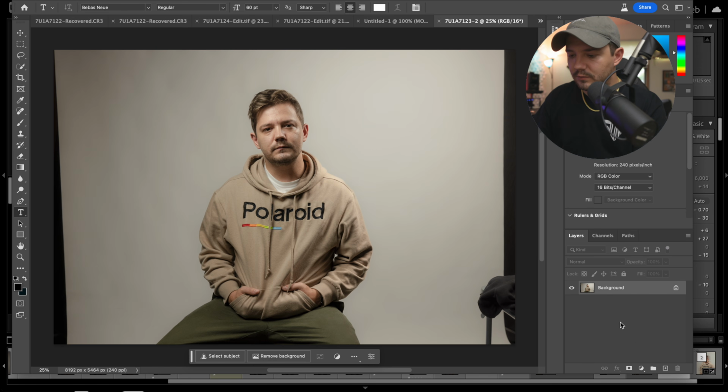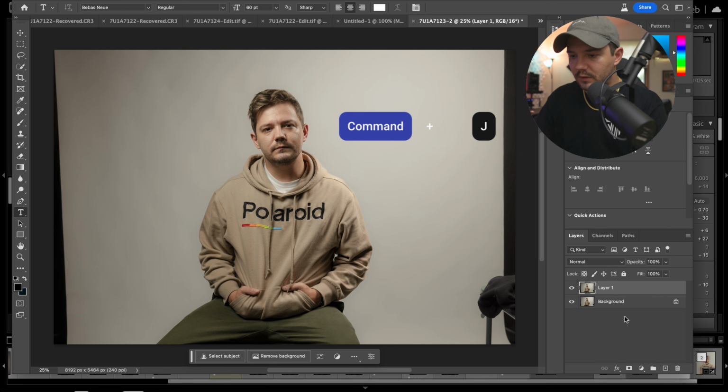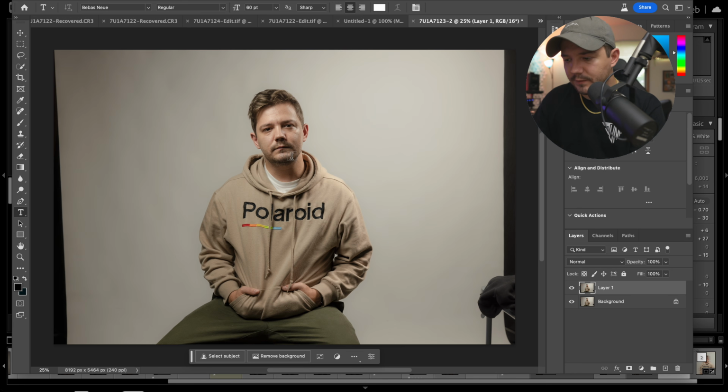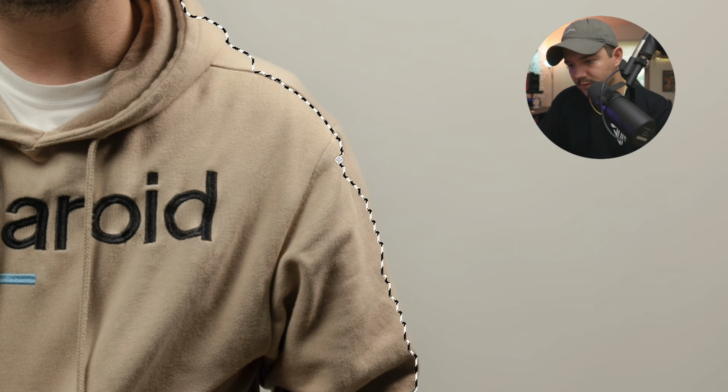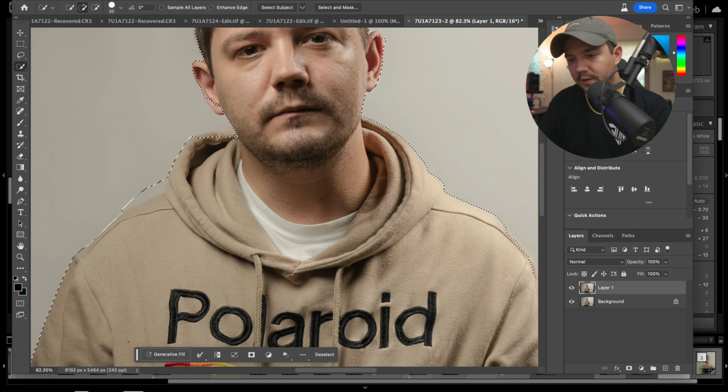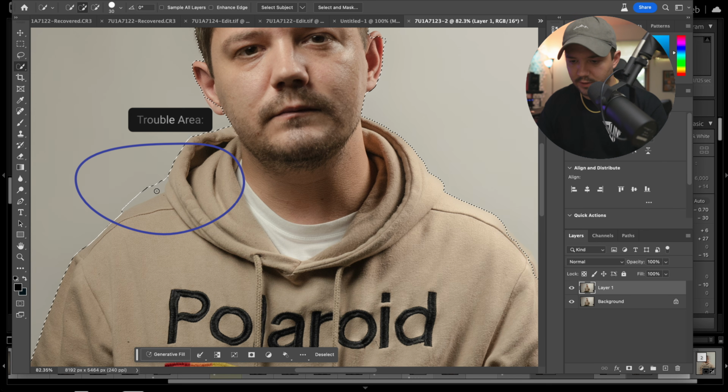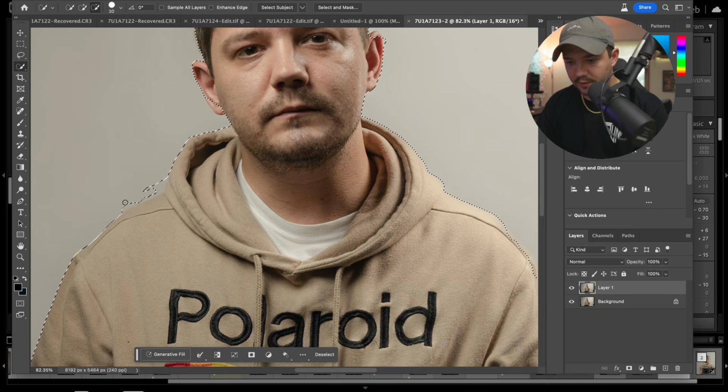So what I'm going to do is click Command J, and it's going to duplicate the layer. Then all I'm going to do is take the quick selection tool and mask myself. You just click and drag anytime you want to expand the mask, and then we can zoom in to make sure that everything is being picked up by the mask and nothing's going to get left out. For this part here, I'm just going to hold down Option and click and drag, and that's going to take it away. Okay, that looks pretty good on that side.